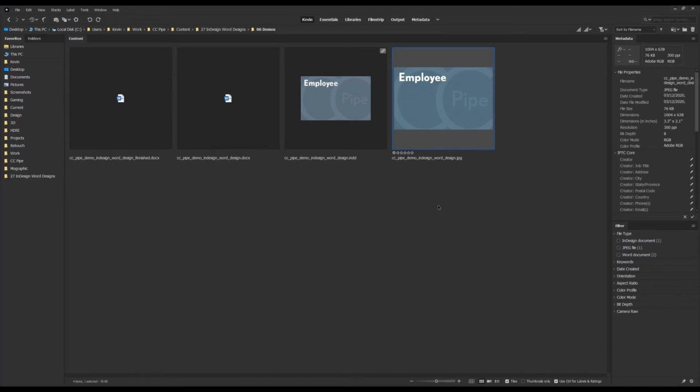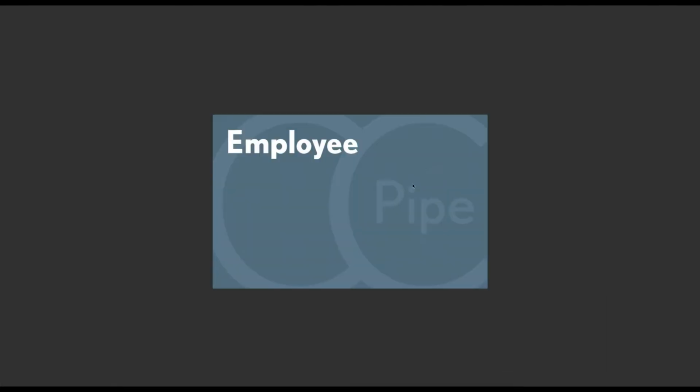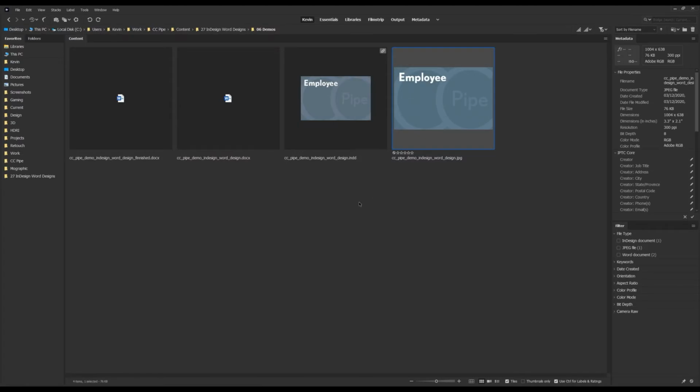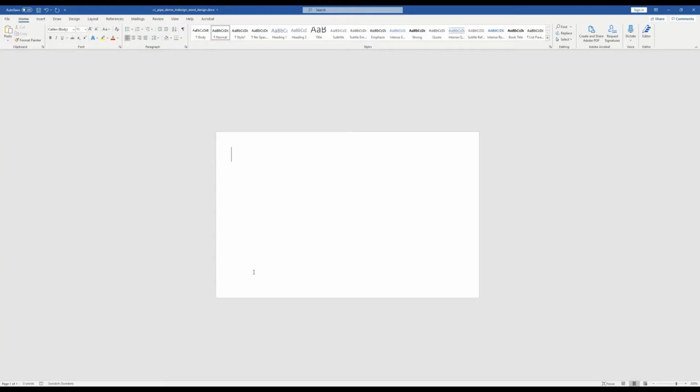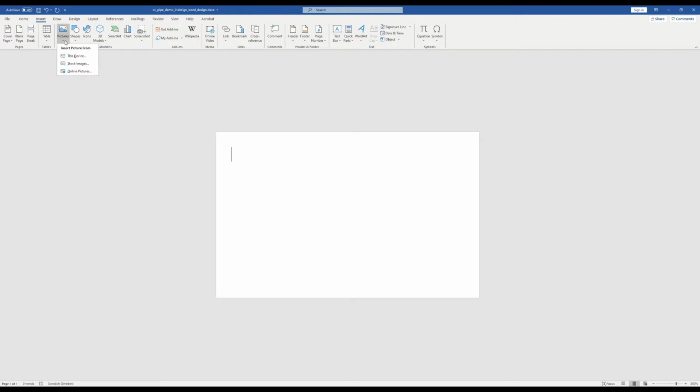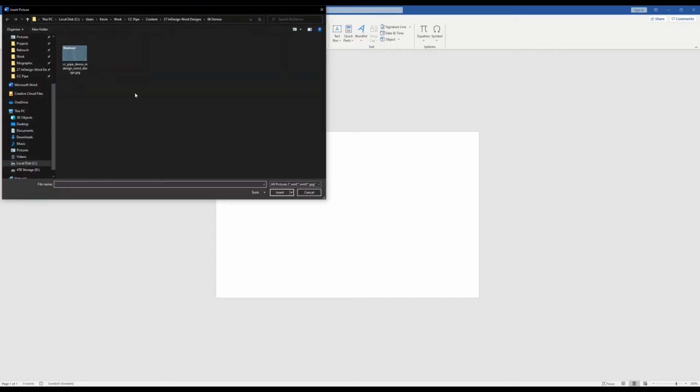So let's do that. I have this background picture that is exported from InDesign here in Bridge, and this I want to put into Word. So let's move over there. And we go over here to Insert and then Picture, and from this device, of course, and we'll just find a JPEG, which is this one.